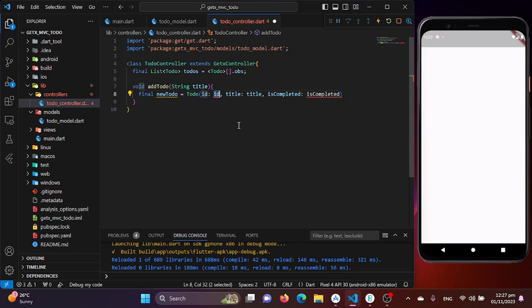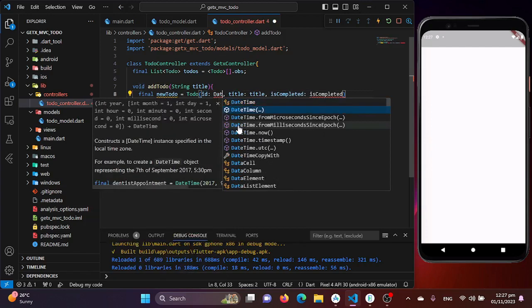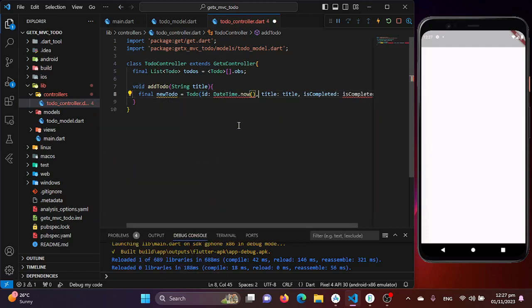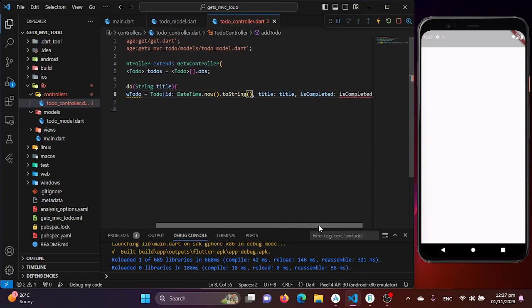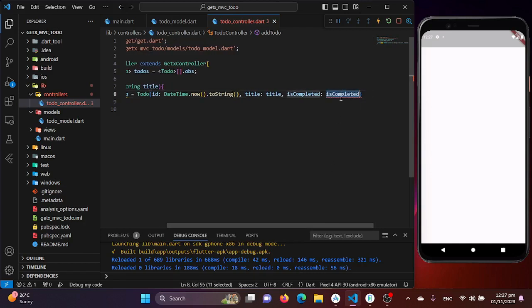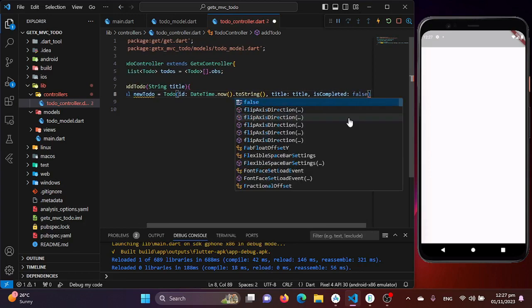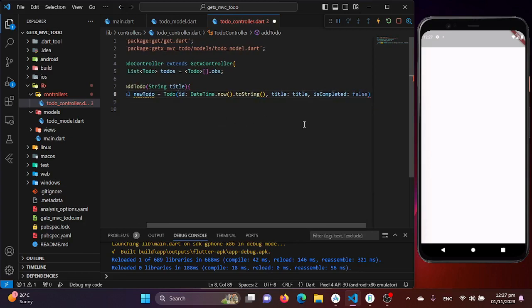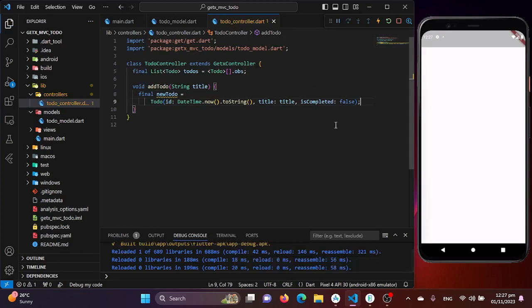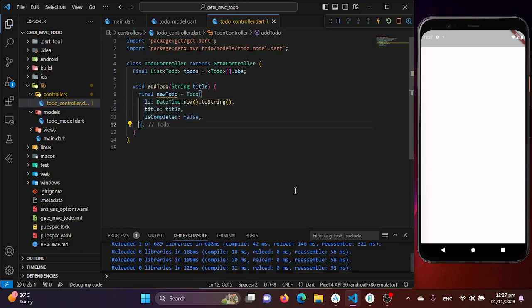The ID will be coming from DateTime.now().toString(). That's it. We have just created an ID which will be basically unique for every new creation of a to-do. Now we will make this false by default. So every time we create a to-do, the status will be not completed, basically it will be false.